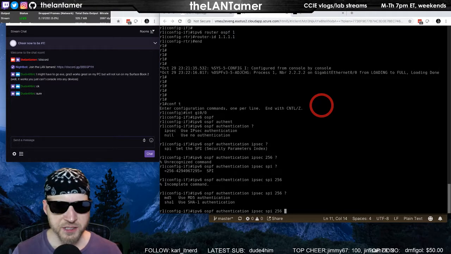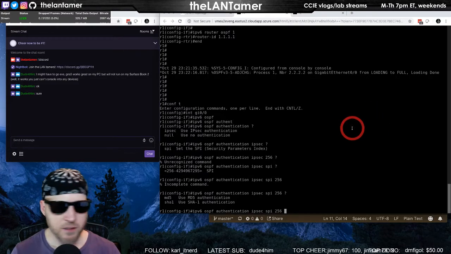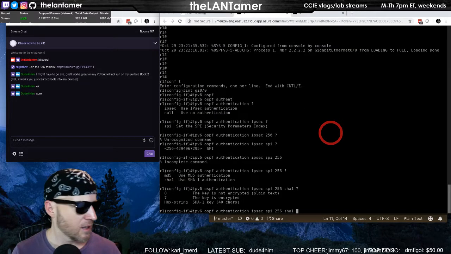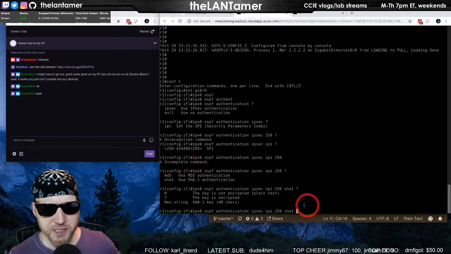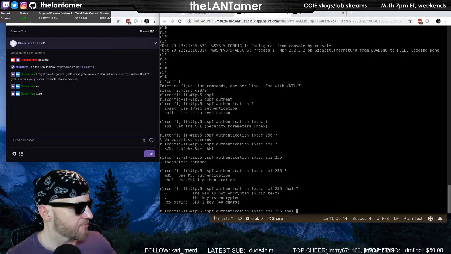Which authentication algorithm? We're going to go with SHA-1. It is more secure. And hex, let's see. So this is interesting. We have plain text, this key is not encrypted. Or the key is encrypted, the key that follows. Or we can do a hex string, a SHA-1 key.